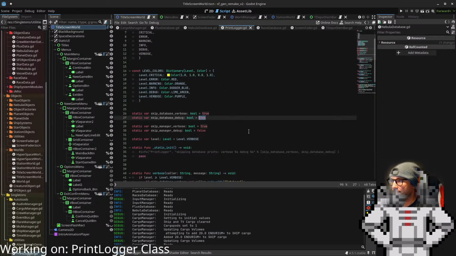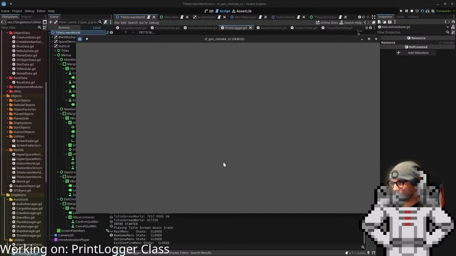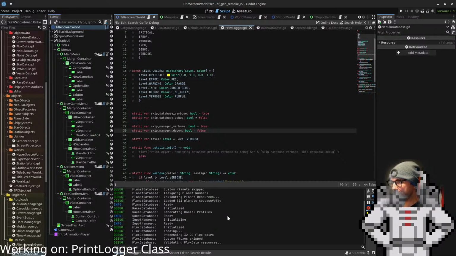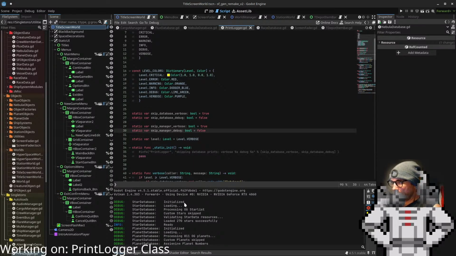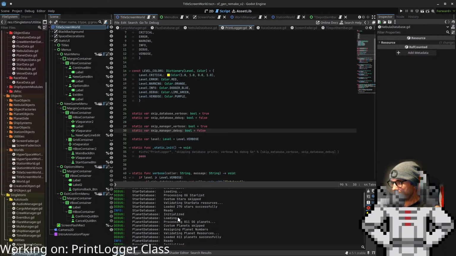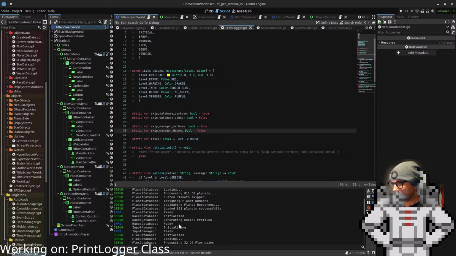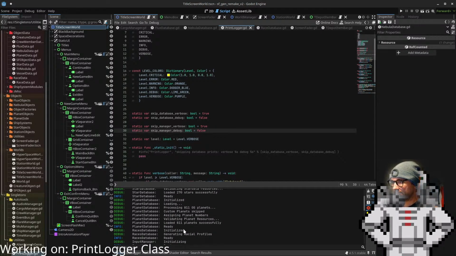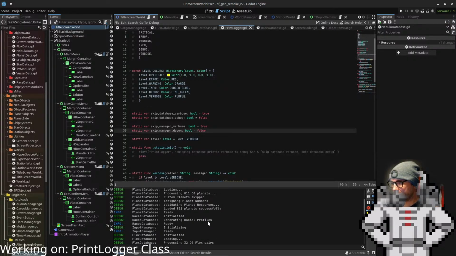Verbose. See what this looks like. Okay, so that's the start of the game. Star database. All looks good. Loaded 270 stars. Ready. Rendering racial profiles. I want to see how many races it produced. 270 stars, but here it just says generating racial profiles and ended.